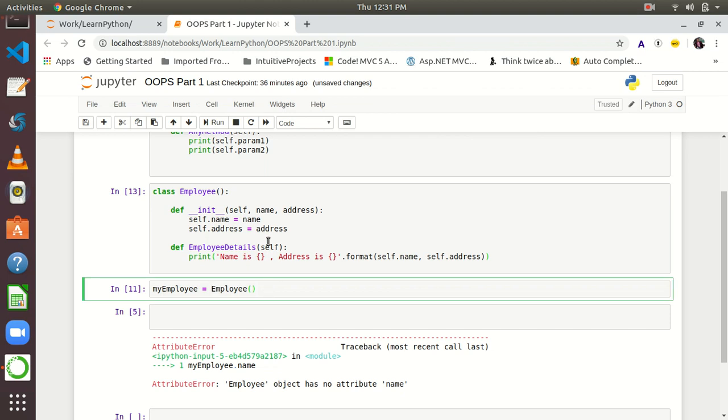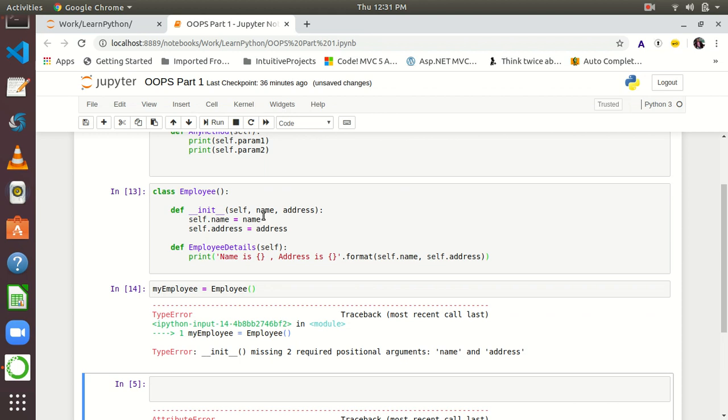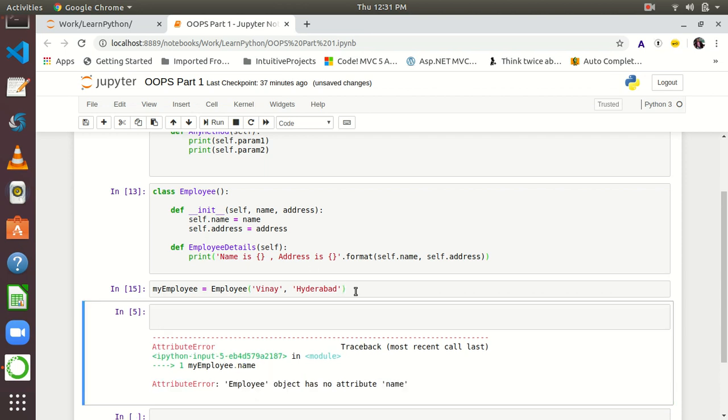Now, if we are not passing any parameter, let's see what happens. It is expecting parameters name and address, and it's telling missing two required positional arguments, name and address. Means we have to provide the arguments. Let me provide Vinay, and address I am passing Hyderabad. Let's execute this.